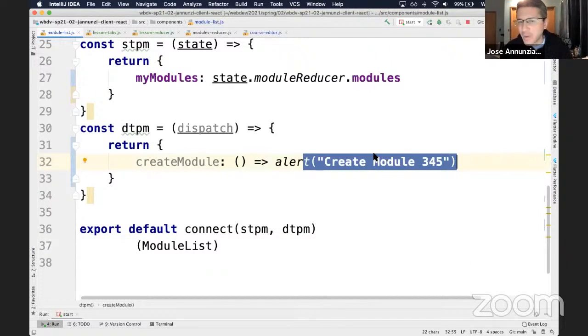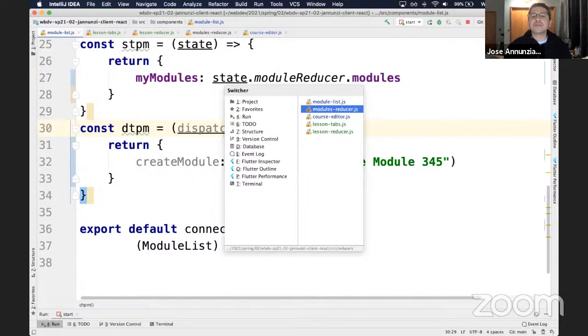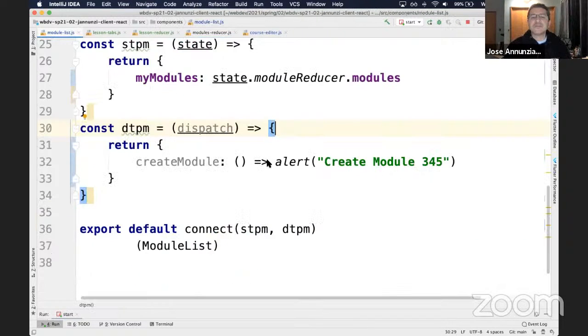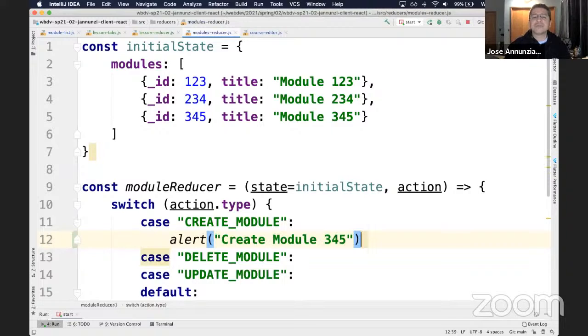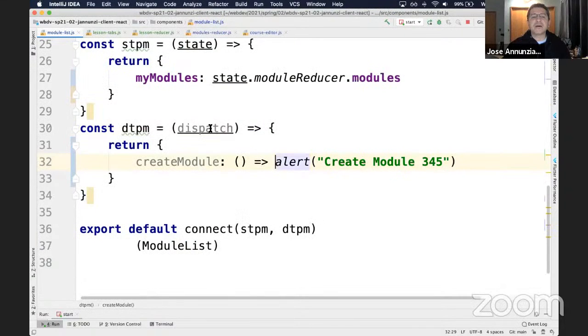But this is not really what we want to do. Really, what we want to invoke is the reducer. We want to call the create module in here, because here is where we're going to update the state. So this alert, really, I want it to happen over here, and this will be alert 456. So how do we call that? Well, we call it by calling the dispatch.